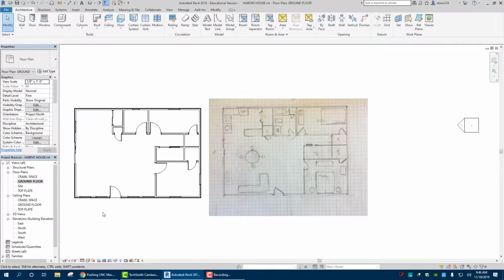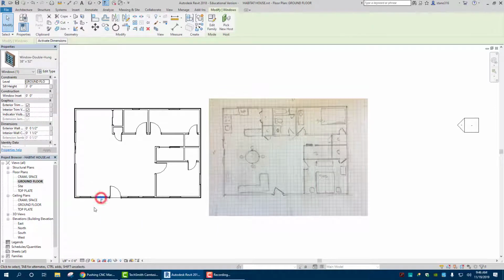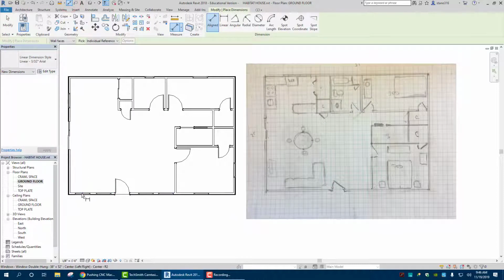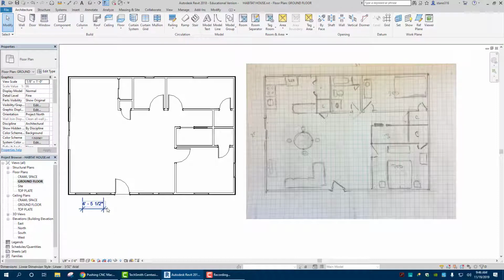So if I want to adjust the spacing, we can go to the ground floor plan. Remove this dimension, delete. All right. So no dimensions are showing up. But if I go back to that aligned, and I measure from center of the window to center of the window, all right, we know that's 4 feet, 5.5.